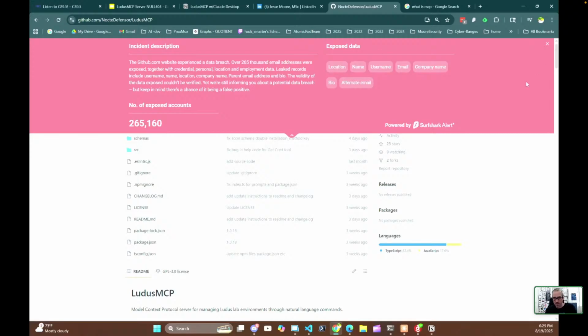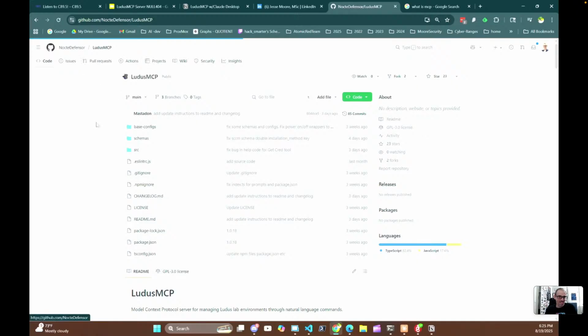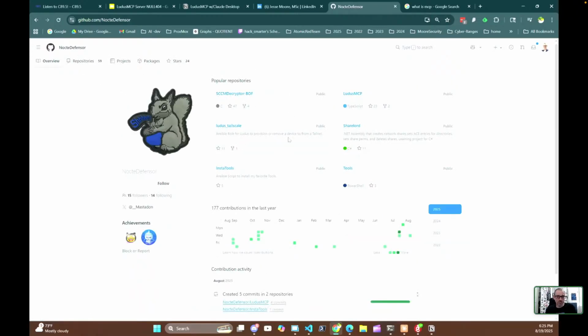He does a bunch of other things, and I have Surfshark, and I need this to be, yes, turn it off. He actually does a lot of other interesting GitHub repos. Check them out if you're interested. However, we're going to look at LUDUS MCP.